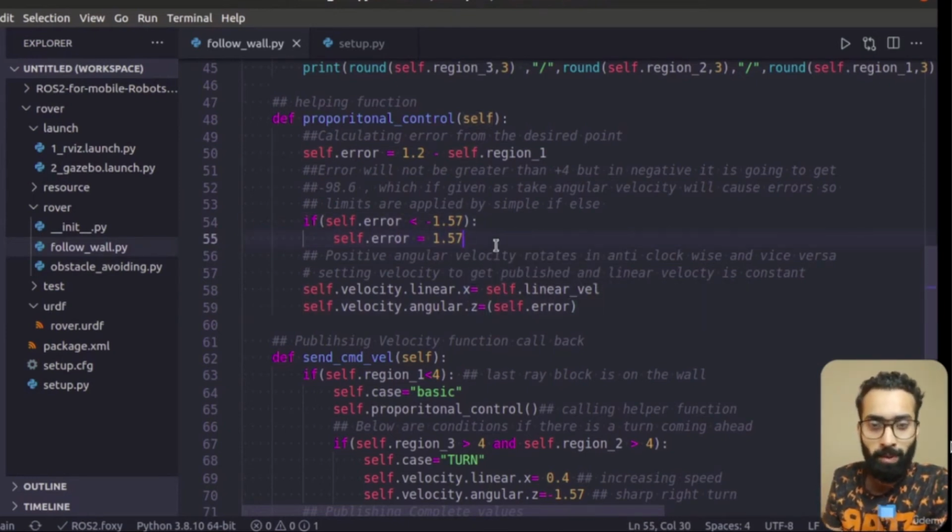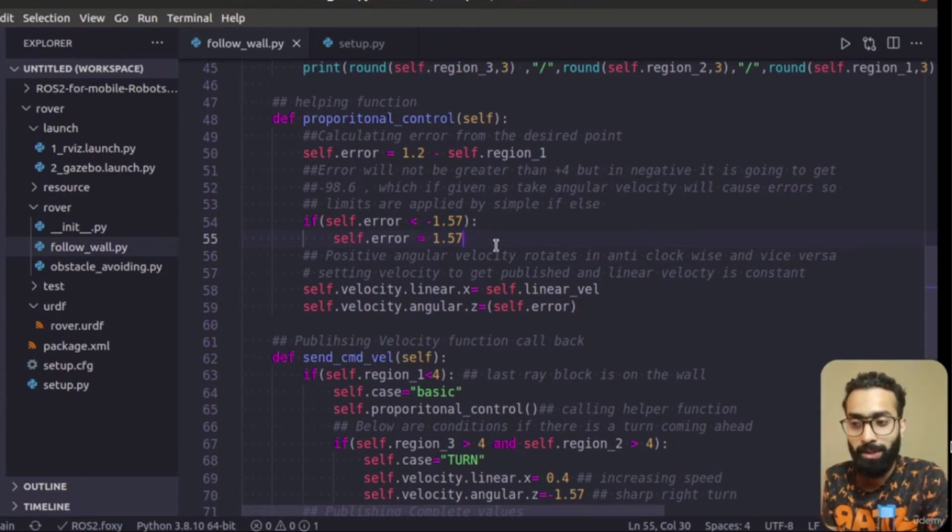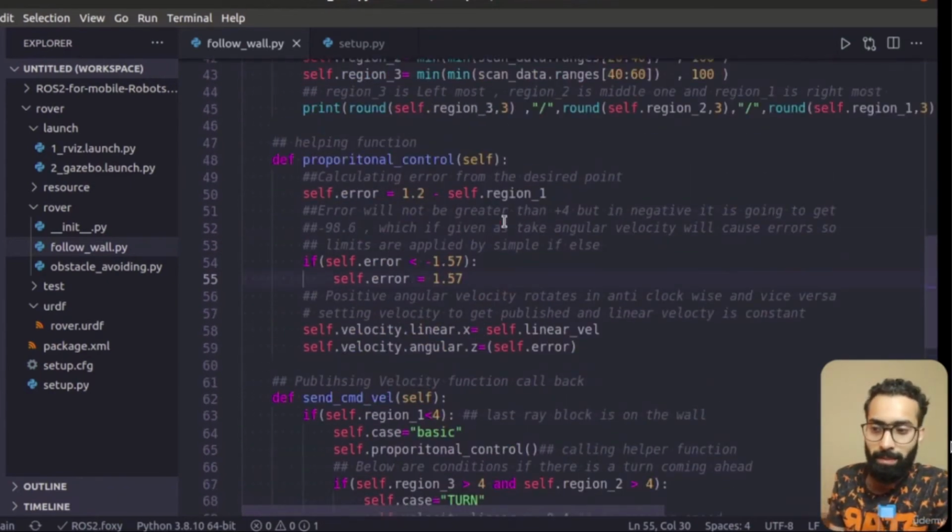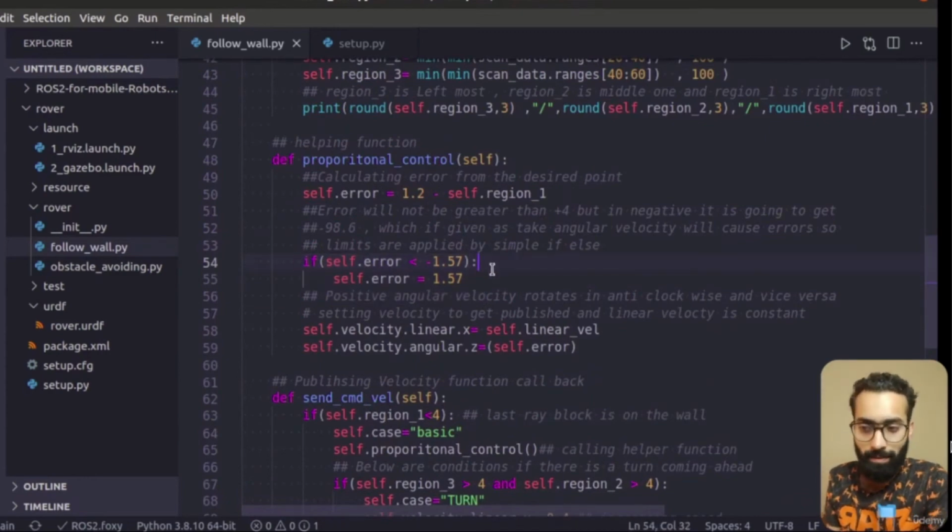Change in sign of the value is because anti-clockwise rotation is opposite to the wall. Clockwise rotation is towards the wall. So negative sign is rotating towards the wall and we are requiring it to move away from the wall. That's why this error value has not used a negative sign. Okay, in some cases it is required, but for this specific case where we are requiring it to shift its sign, we are applying this limit.